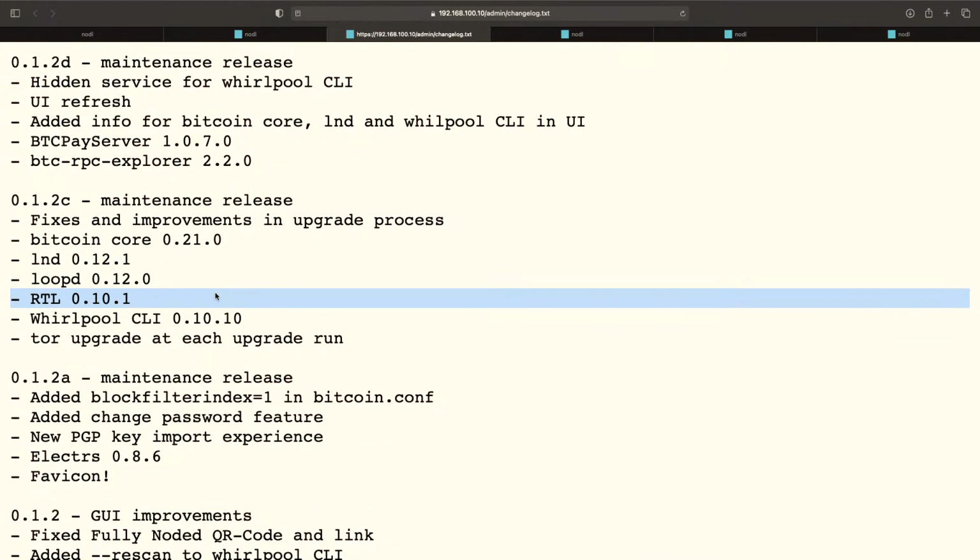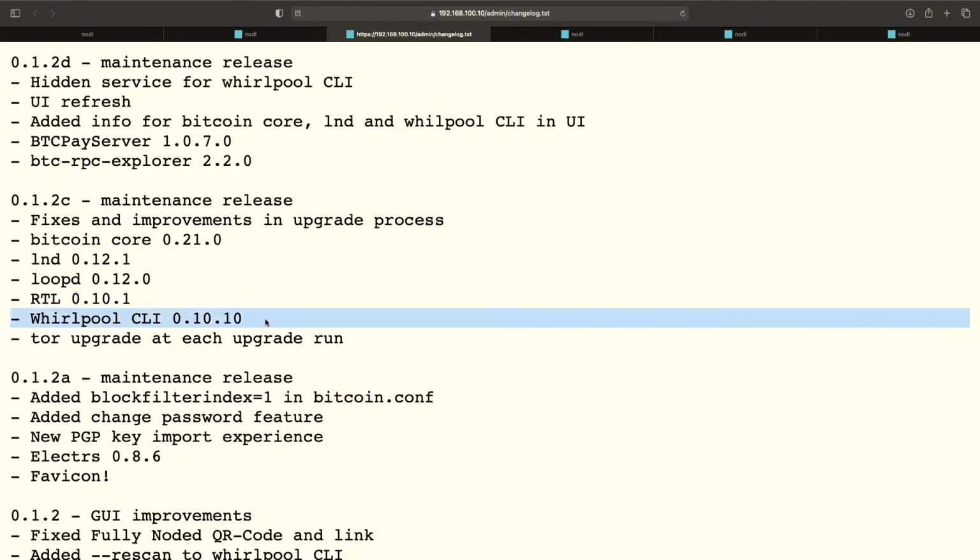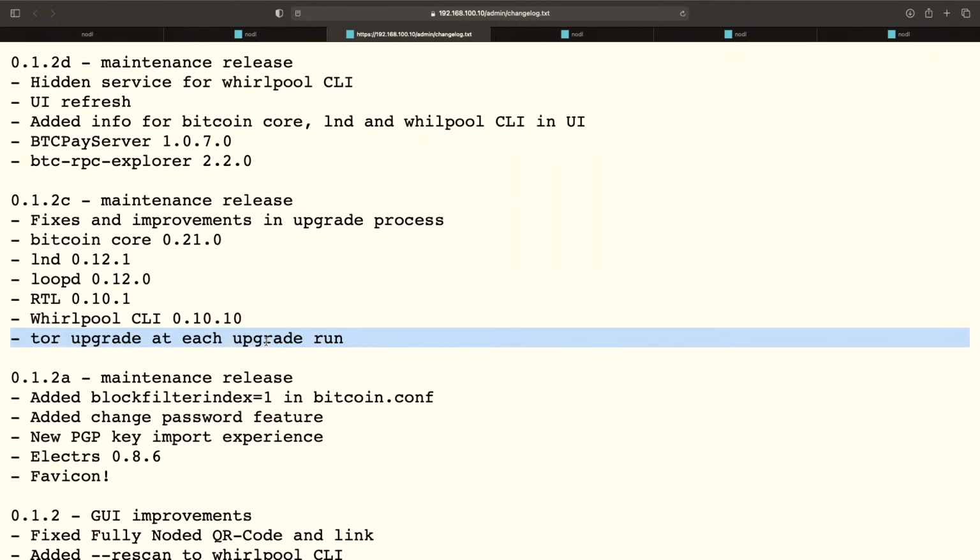We have the latest version of RTL 0.10.1, which includes the interface to loop. We have Whirlpool CLI 0.10.10 with an updated configuration. Now it connects through localhost to the Whirlpool, the Dojo backend, so everything is much faster. And this is an important thing since we had these issues with Tor v3 hidden services being DDoSed.